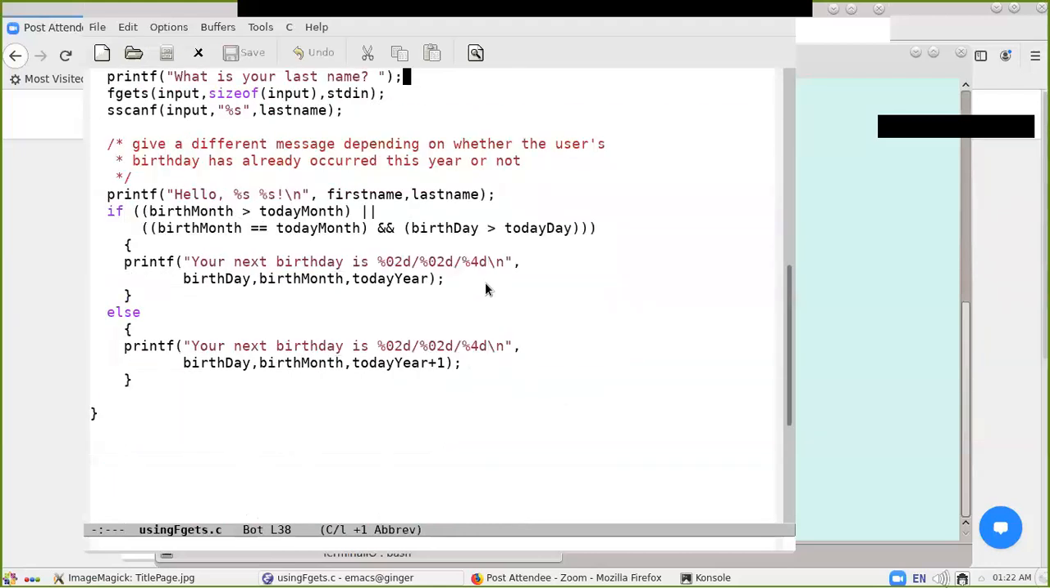Okay, and then down here is the logic where I simply compare the month to today's month and the day to today's day if they're the same, and that tells me whether my birthday is this year or next year. And notice if it's next year, all I have to do is just add 1 to the year when I print it. So you already know, I think, how to use printf this way.